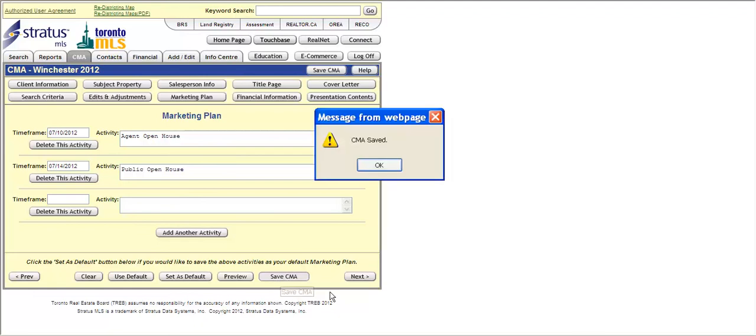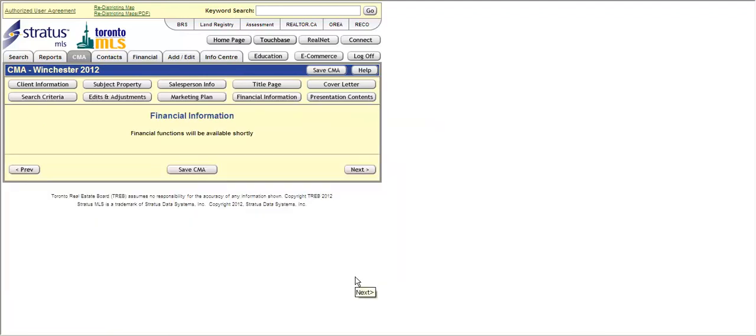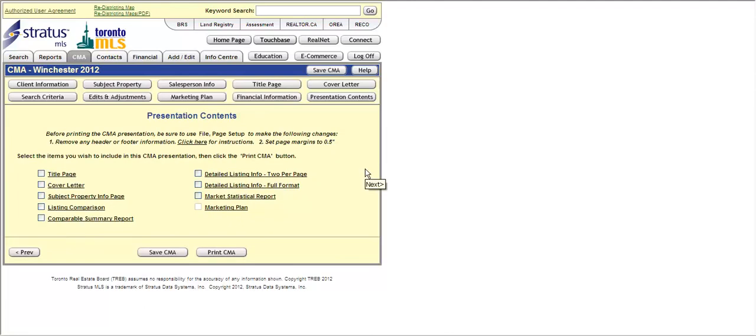So I'm going to select Save CMA and Next. Financial information, that function is not available, so we'll be able just to skip right over that. And now we get down directly to the presentation contents. Here you can select what it is that you want to have printed. Now for the purposes of this being the first time we're doing it, I'm going to just recommend you select everything so that you can get an idea of the different types of formats that are available to you. Save CMA, just to be sure.